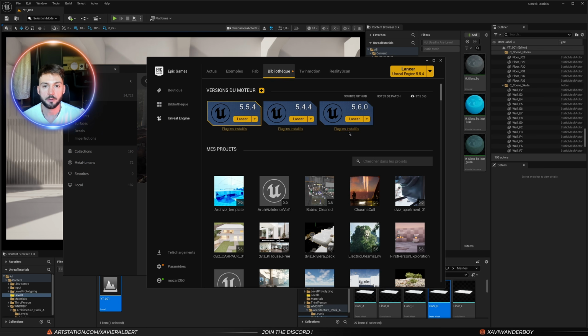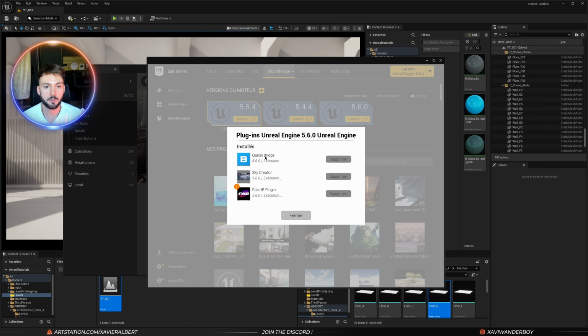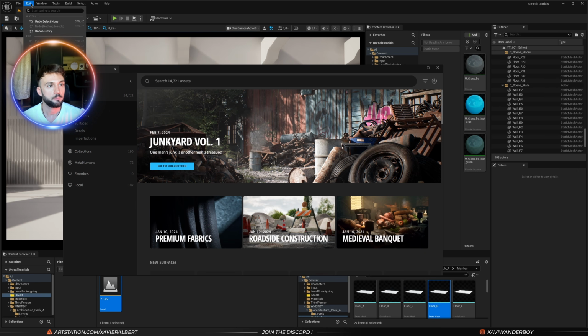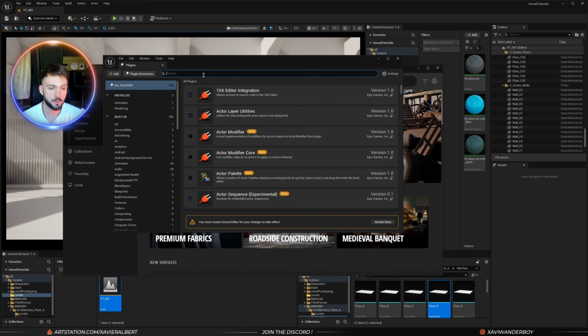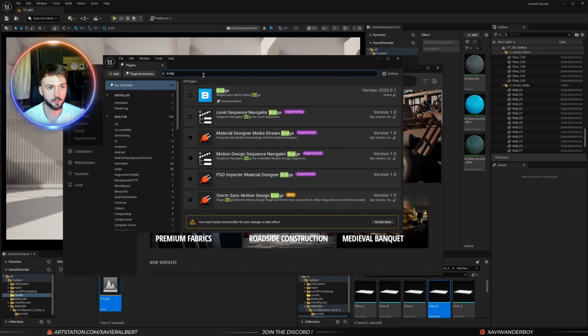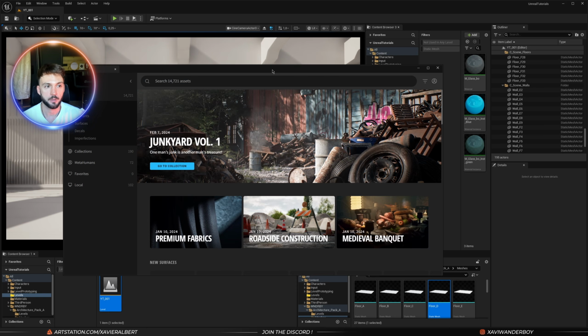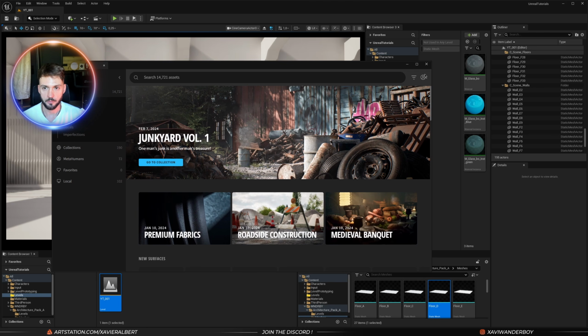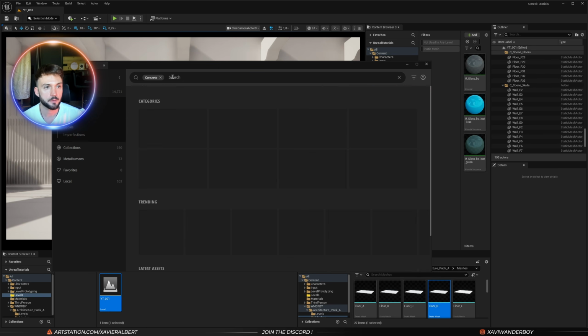Then if I click here on Installed Plugins, you can see Quixel Bridge is installed. If ever you install it and you still don't have it, in the Preferences, Plugins, you can activate it here, Bridge. Okay, let's go back to the materials. So after logging in here with the profile icon, what we're gonna do is look for concrete.